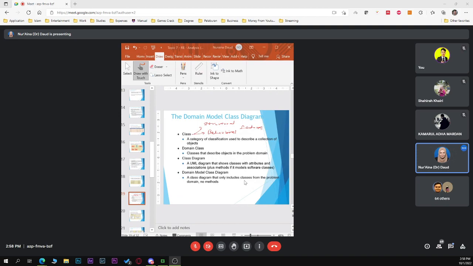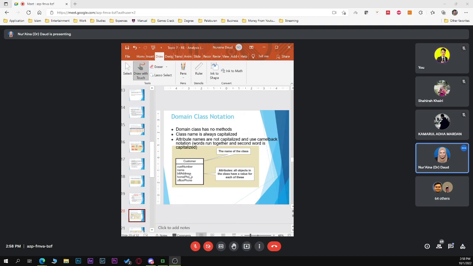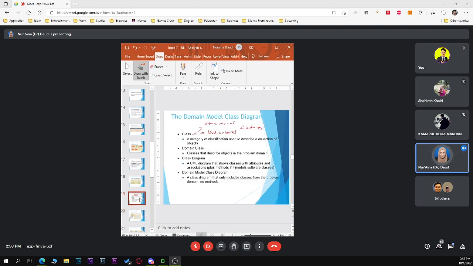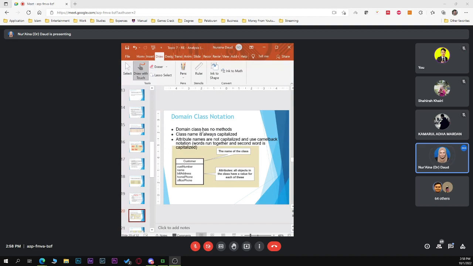Okay, saya akan tunjukkan satu-satu perbezaannya. Okay, untuk domain model class diagram, for example, table class customer. Yang ni dia tak ada methods, so dia dipanggil sebagai domain model class diagram. It has no methods. Class names are always capitalized. Attribute names are not capitalized and use camelCase notation. Kalau you perasan dia gunakan camelCase notation in portraying the attributes in the class.